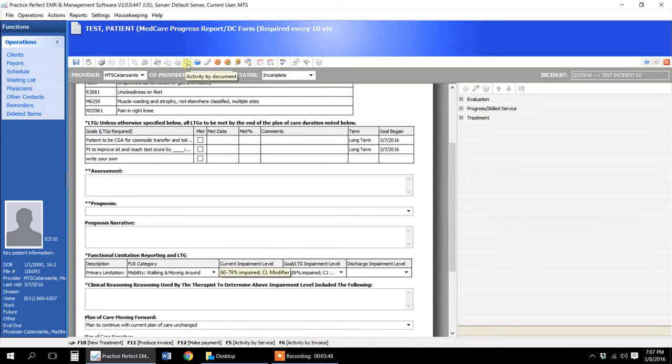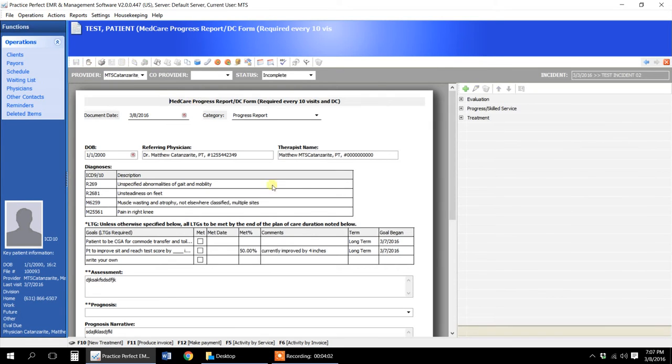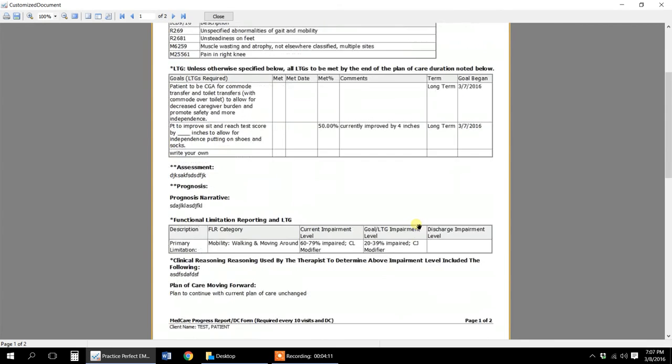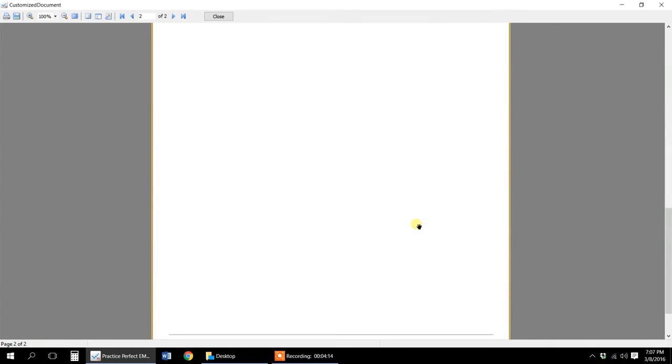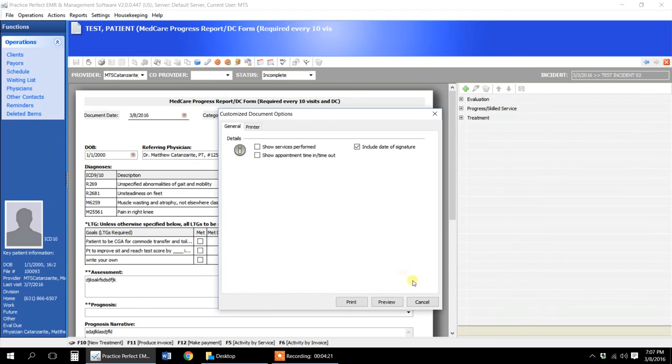Just to show you what this will look like when it's done, pretending there is some writing in these boxes, we'll leave the document. Now we'll come back to it by double clicking. Now our comments show up here. We want to view what it would look like printed, and here it is. We can close it and say cancel.